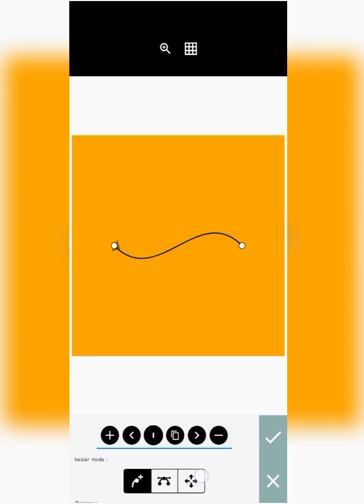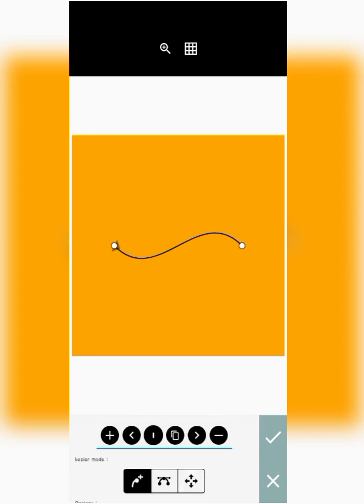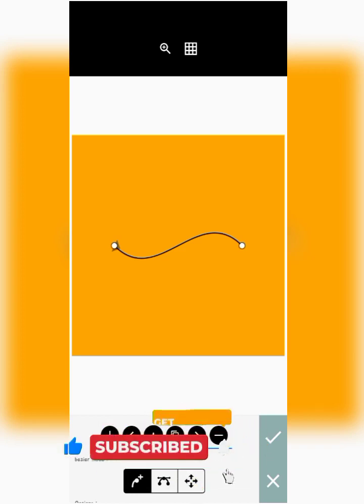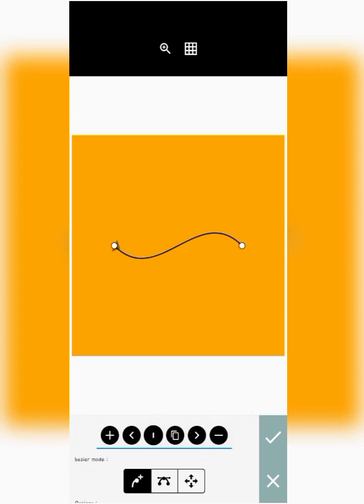If you don't understand all these tools, you can check the channel, and you're going to find the introduction to Bezier tool on PixelLab, but we won't be dealing with that now. We are here to work on how we can create basic shapes. If you want to create perfect shapes with the Bezier tool, you need to enable this grid line.